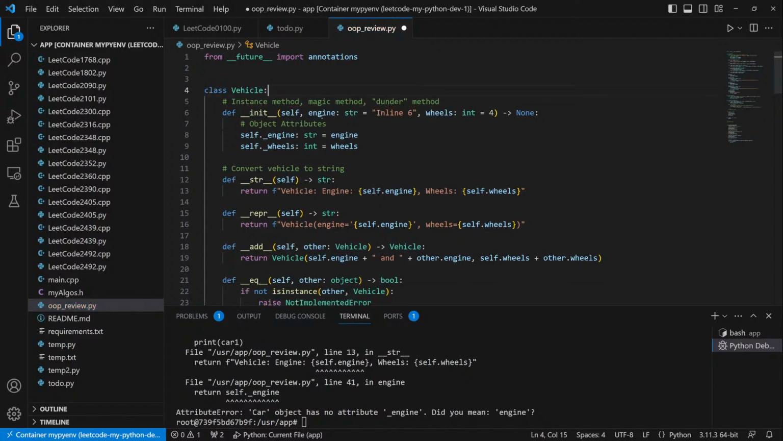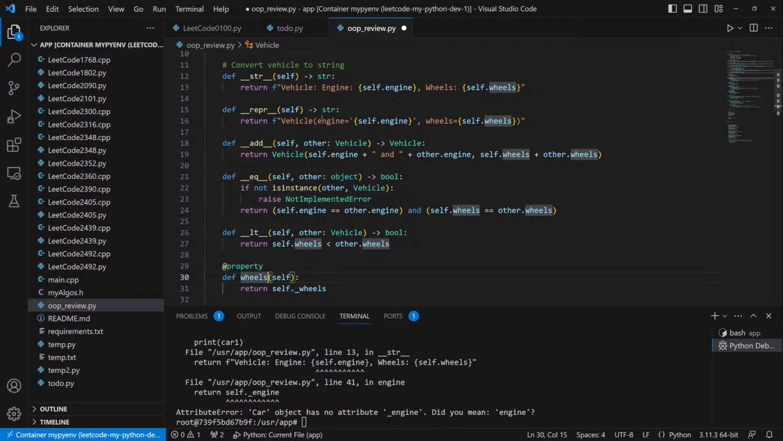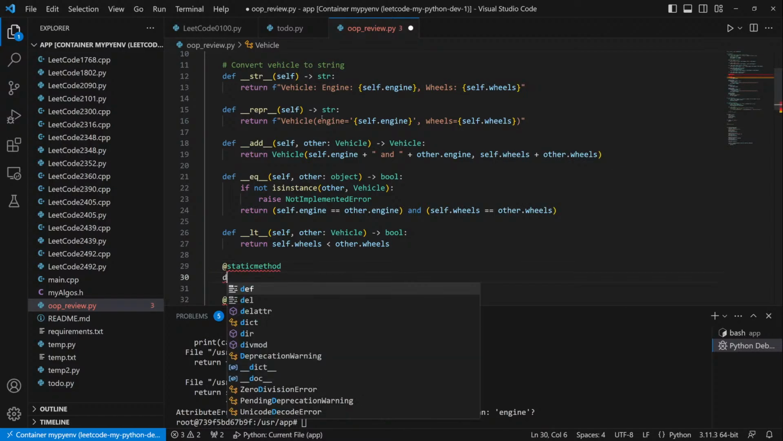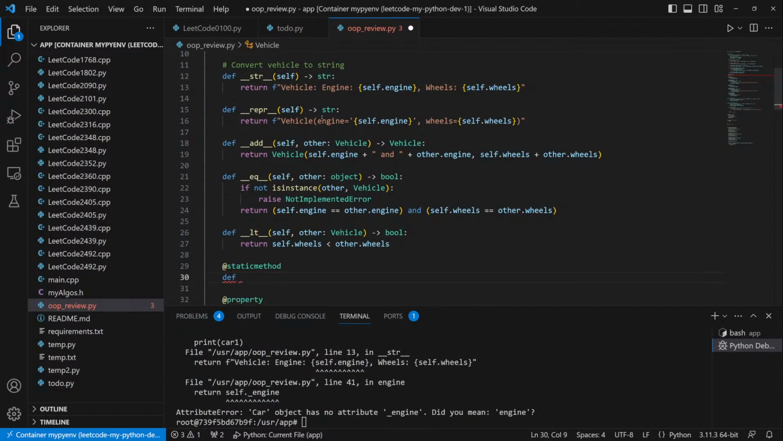And let's actually not put this up here at the top, but we can put it down here a little ways before our properties. And it's the at static method, and I'm just going to call it static method. So there's no self here anymore. It's just the two different values. And I'm just going to say return a plus b because we're going to do this pretty generically.